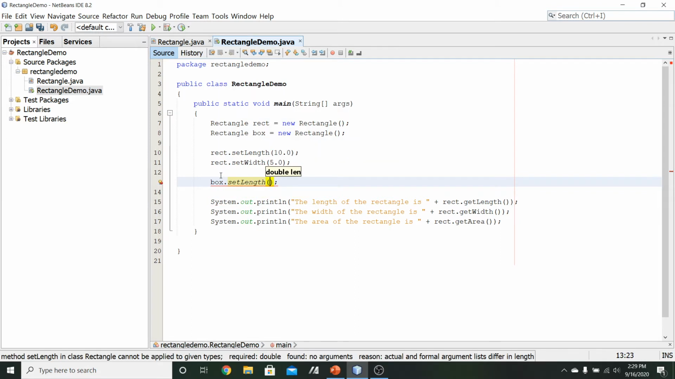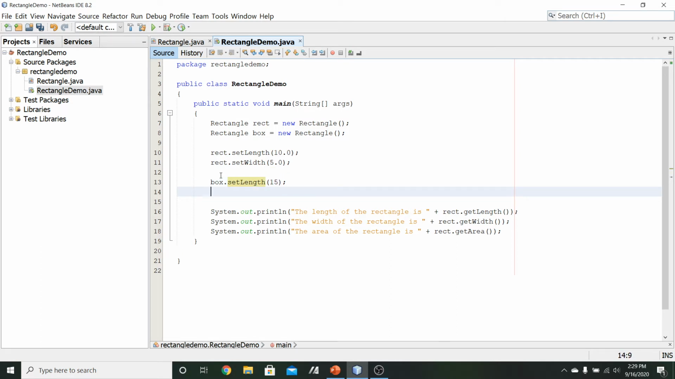And then for this one, we're going to set the length to 15. And then we'll do the same thing for the width. So we're going to say box.setWidth, and we'll set that to 5. Okay. So at this point, we've got 2 distinct objects of the rectangle class. So we've got our rect object and our box object. The rect object has a length and width of 10 and 5, and then the box object has a length and width of 15 and 5.